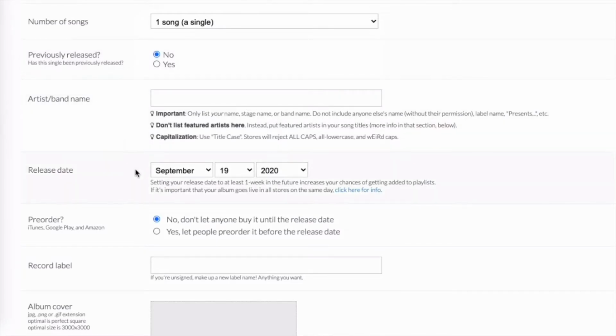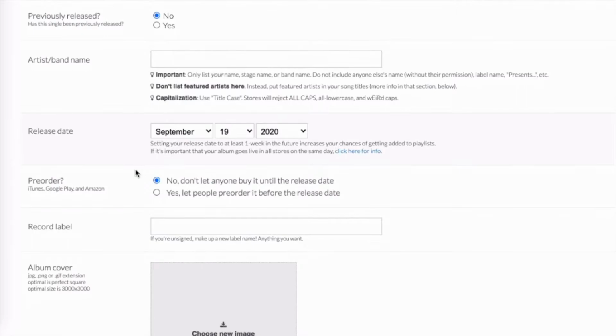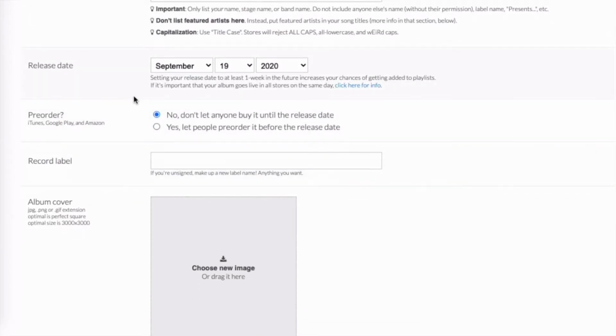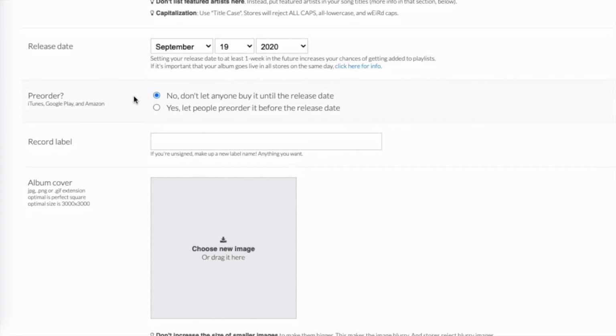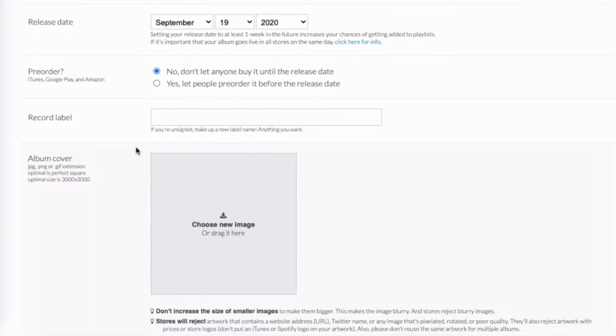If you're switching to DistroKid and trying it out for the first time, you put your artist name here, the release date, and you want to make sure that it's at least a week ahead to increase your chances of getting added to playlists. That's really important for when your album or your single goes live, so that it gives you the biggest boost that you can get by being added to playlists automatically. You just need to give them a little bit of time and not release it at the last minute.